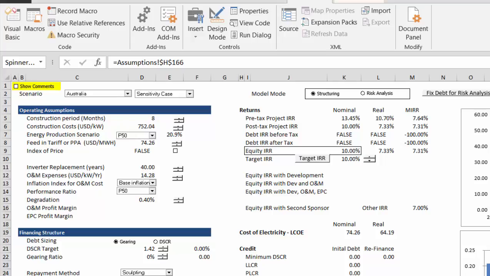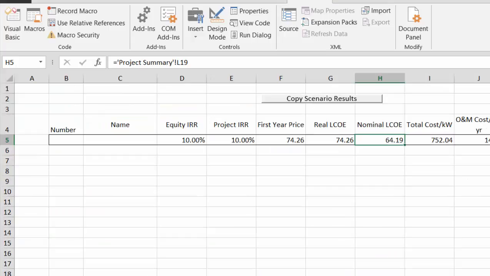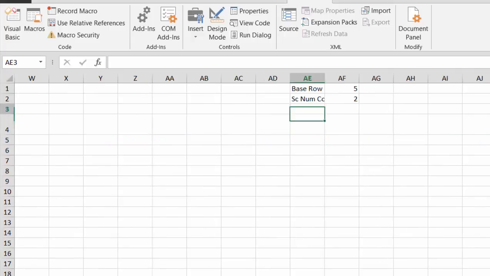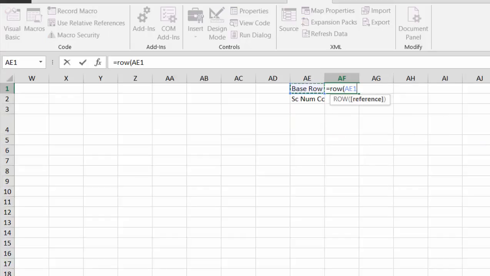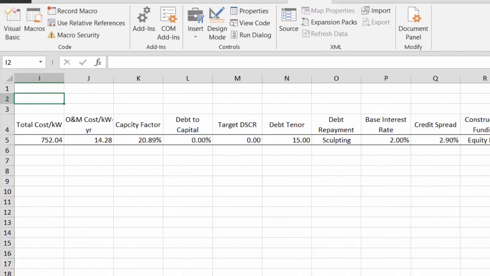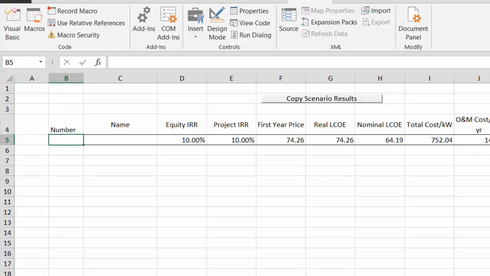The only trick in making this kind of thing is, let's take a flexible row number. So what I did over here simply was put equal row of this. And then let's keep track of the scenario number, and the scenario number is in this column. So essentially we'll take the maximum of this, we'll find the maximum row, copy that down.